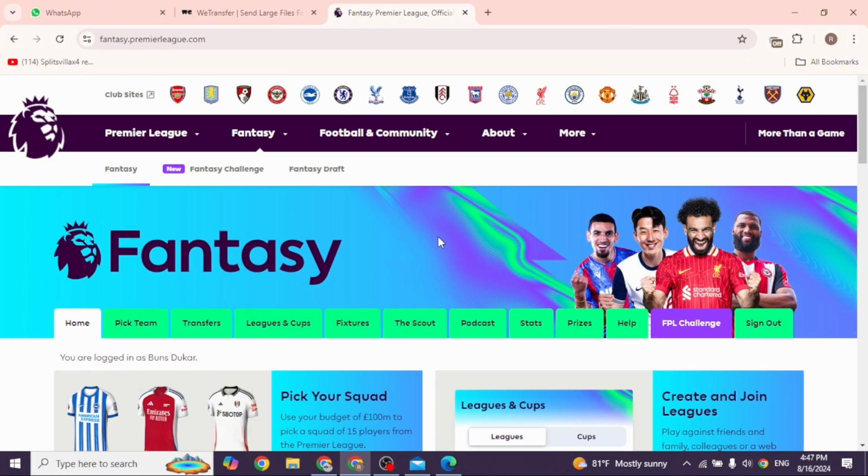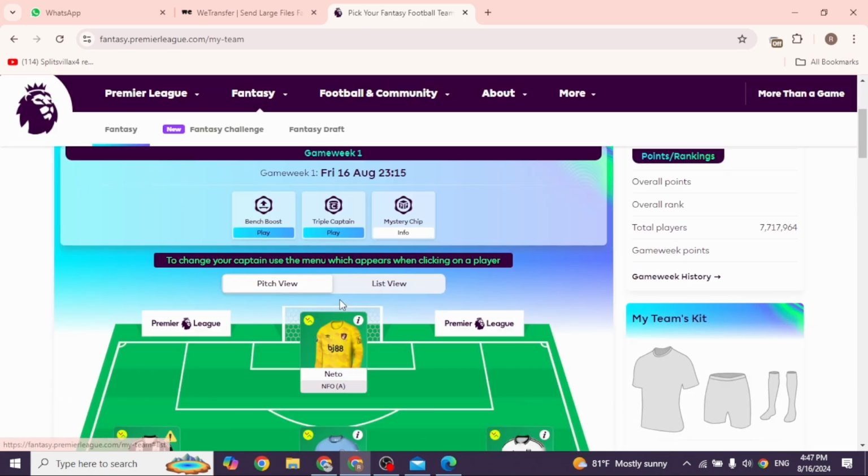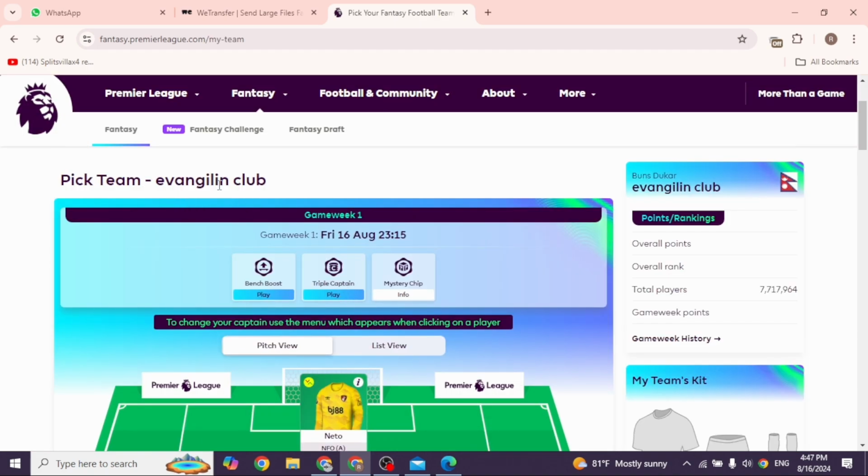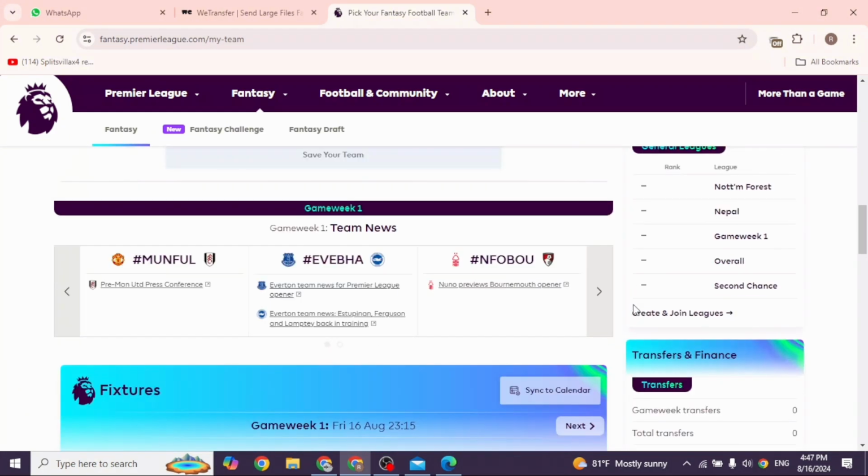Now over here, you'll see the option of pick team. Go ahead and click on that option. You'll be directed to this page where you're going to find the team you had made. Now scroll down. At the right corner, you're going to find different sections.